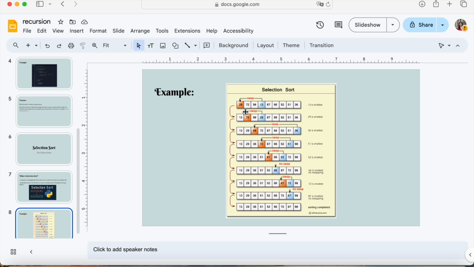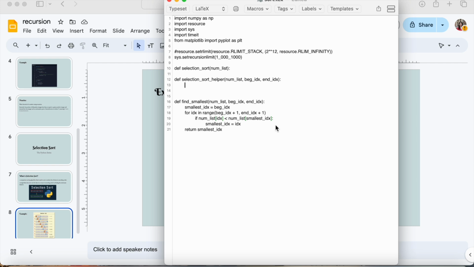Whenever we swap it once, we're going to move the index up one. And then when it goes to the last one, we're going to stop. So we have to write the code for that. When the ending index is equal to the beginning index, meaning it has moved all the way to the end of the line, then we're just going to return the number list because we are done sorting.